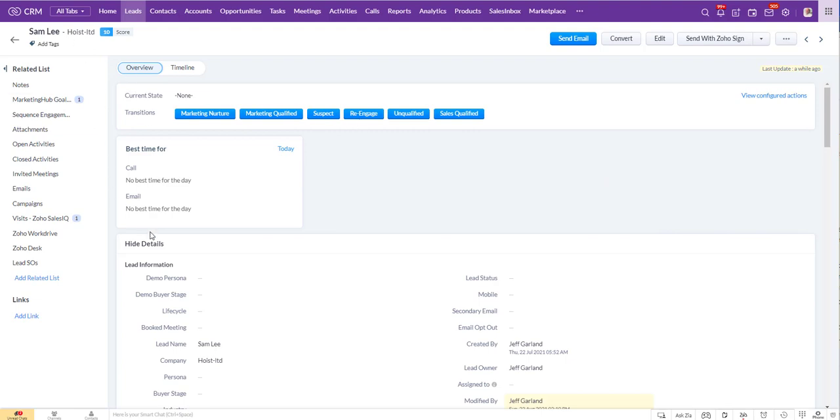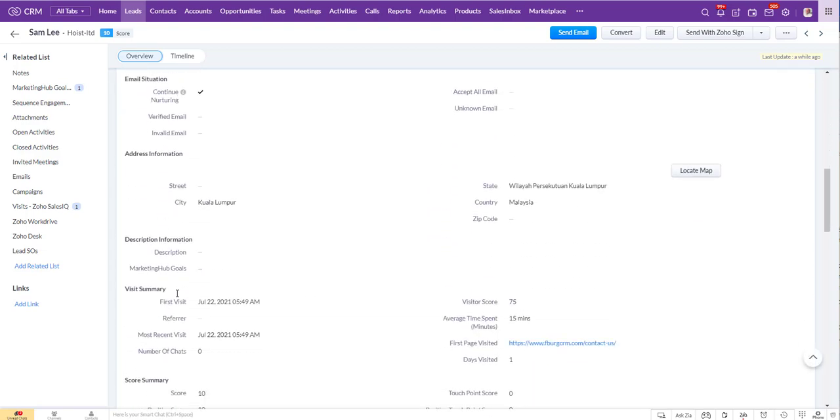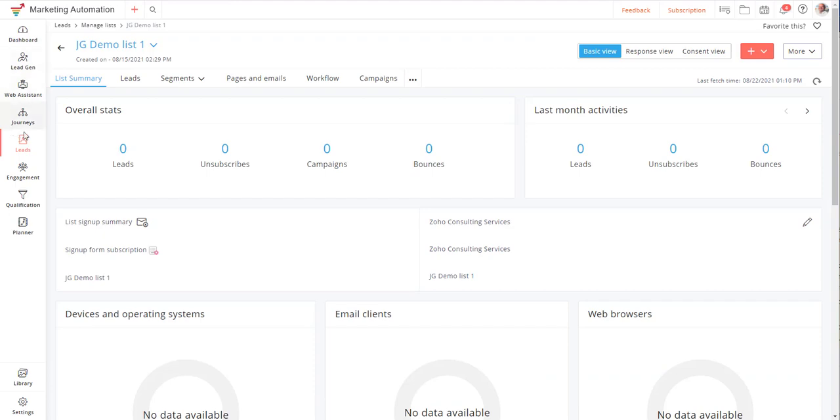Here in CRM, we can see our marketing score that we're pulling from Zoho Marketing Automation. Here's our lead score, which is from CRM scoring. And then if we scroll down here, visitor score, this is from Sales IQ. And so all 3 of these scores are here on this contact record.